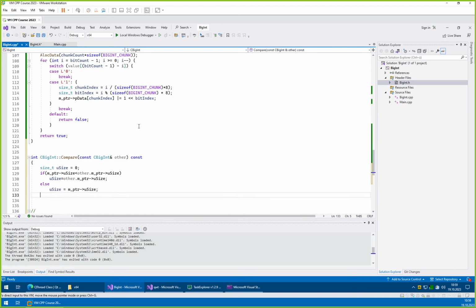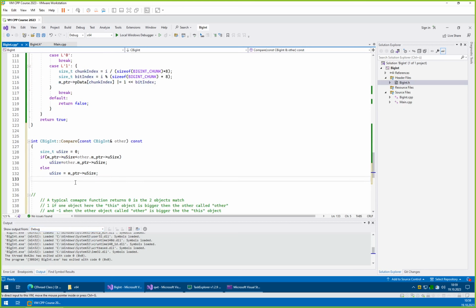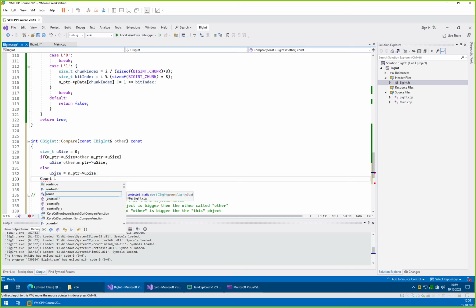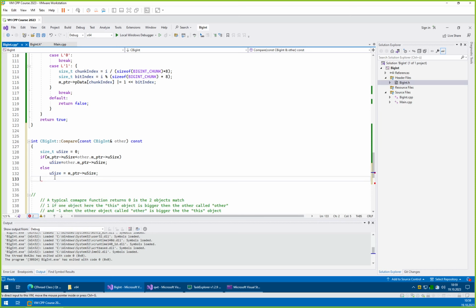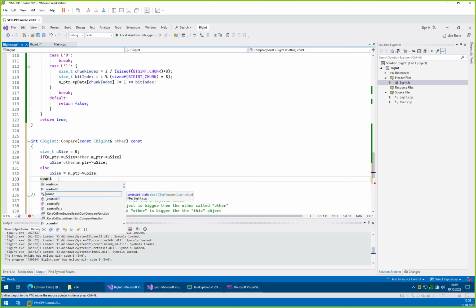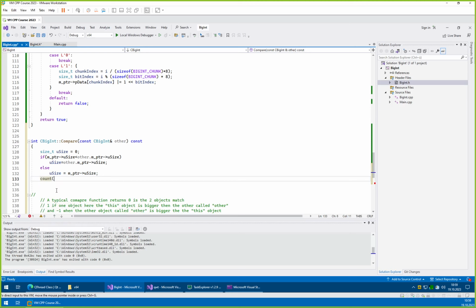Good. So now we have the chunk count. No, wait, where's the chunk count? I think it's just the byte count. What was our definition? Yeah, it was the byte count. We have a function called count, which gives us the amount of chunks a certain size represents. So you can write count, I think with a small c. We didn't make it capital for whatever reason. And you can pass to it usize, and assign the return value of count to a new variable called uCount.